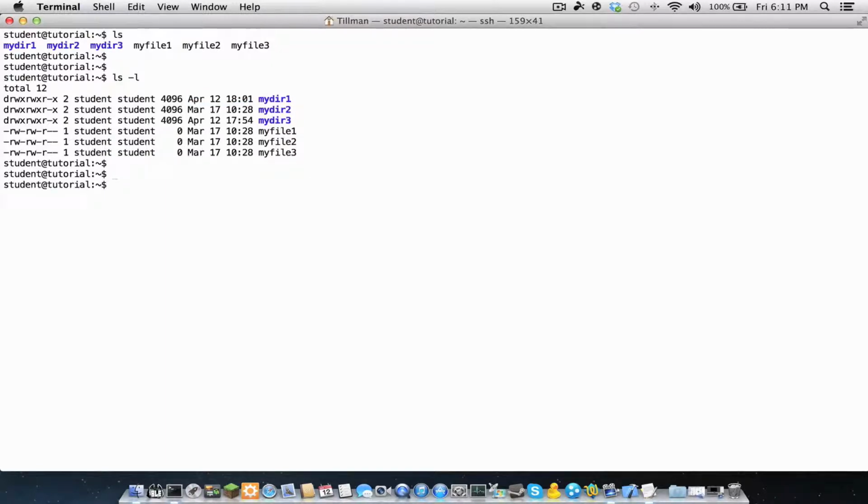But now that you kind of know how to move around and see files, etc., let's start manipulating some files. So I want to move the file myfile1 right here into my directory mydir1. To do that, I use the command mv, which stands for move. It's a pretty easy naming convention most of the time.